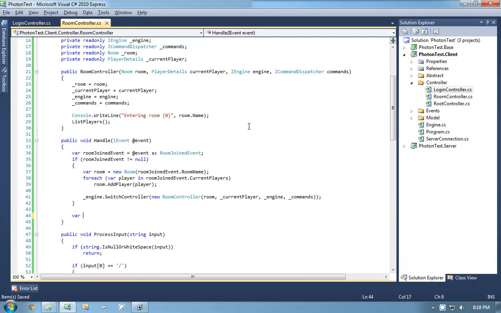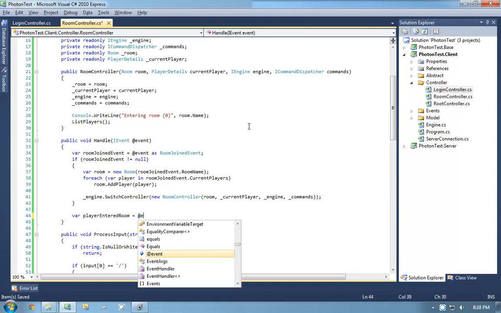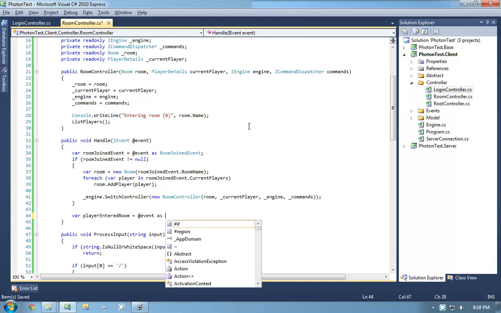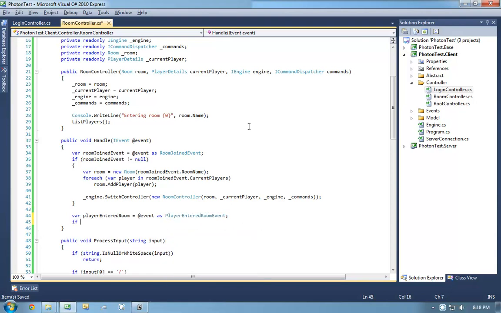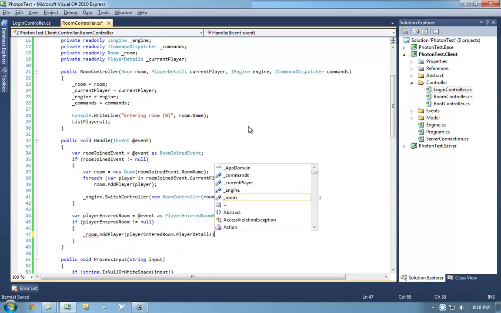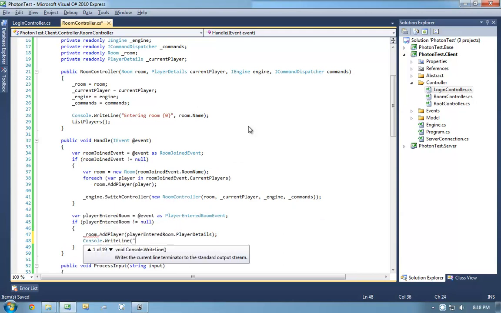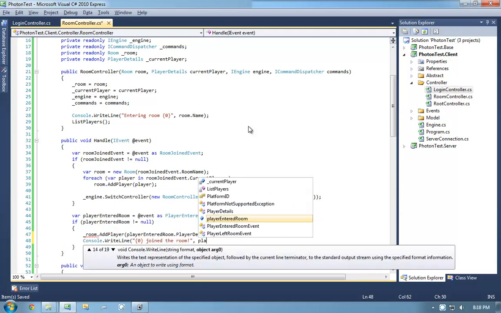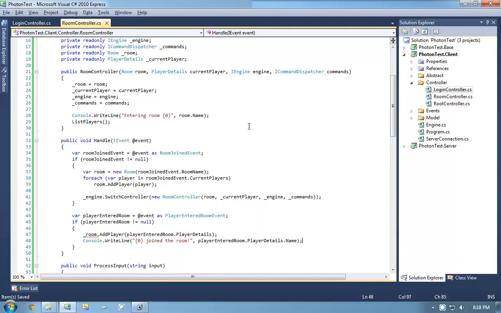We also need to handle a player entered room event. So playerEnteredRoom equals event as PlayerEnteredRoom. This will be fired to us as a client if another player enters a room. So all we have to do is say room.AddPlayer(playerEnteredRoom.PlayerDetails), and then we can say Console.WriteLine "blah joined the room", with playerEnteredRoom.PlayerDetails.Name.